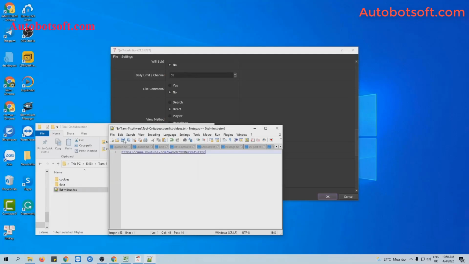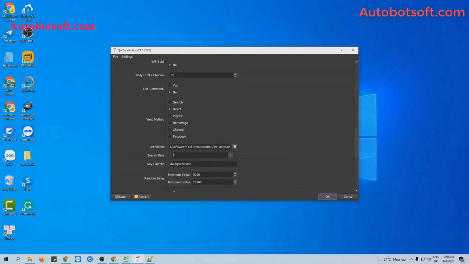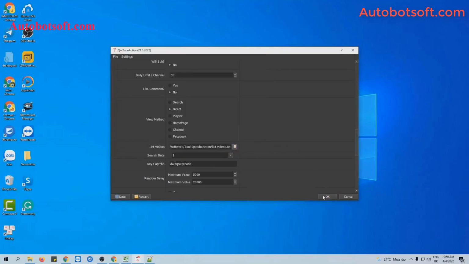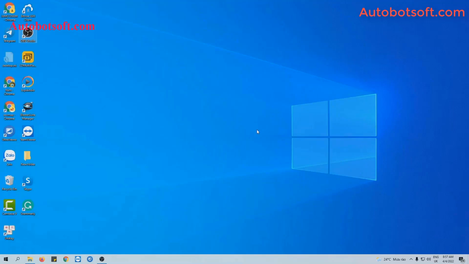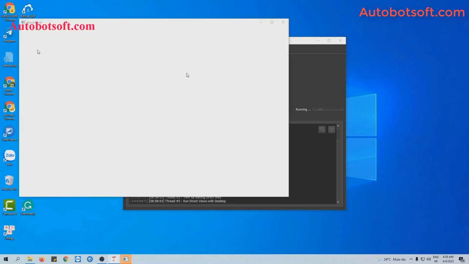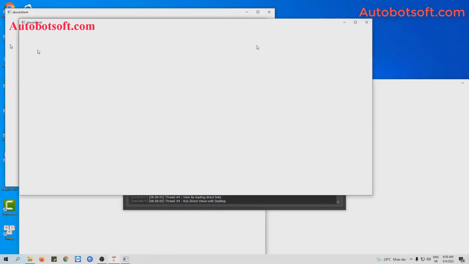Then you can add more videos here. Each video will enter in per line. Then click to save and click video session. Click on this icon, select the list video text file, then click OK to run. You can click on show browser to see how the software watch and then like your video.